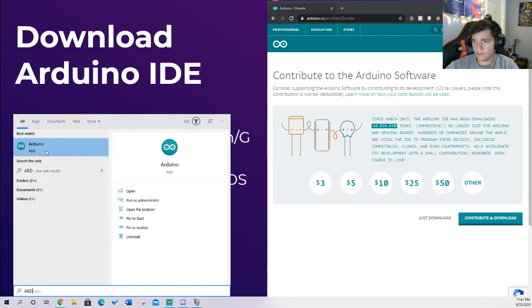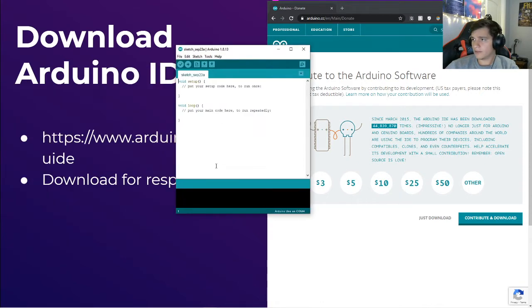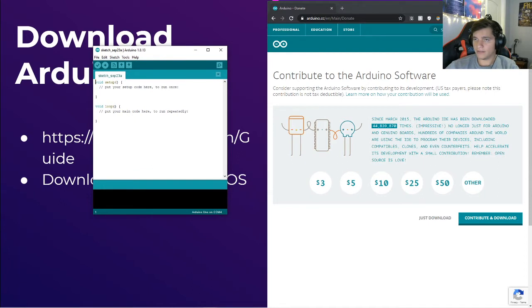So Arduino. Perfect. Right now it's telling me that my Windows Defender firewall has blocked some features. I usually just use the recommended setting, so private networks, and I uncheck public networks, if this is also coming up for you. Okay, so there we go, we have Arduino IDE. Perfect.